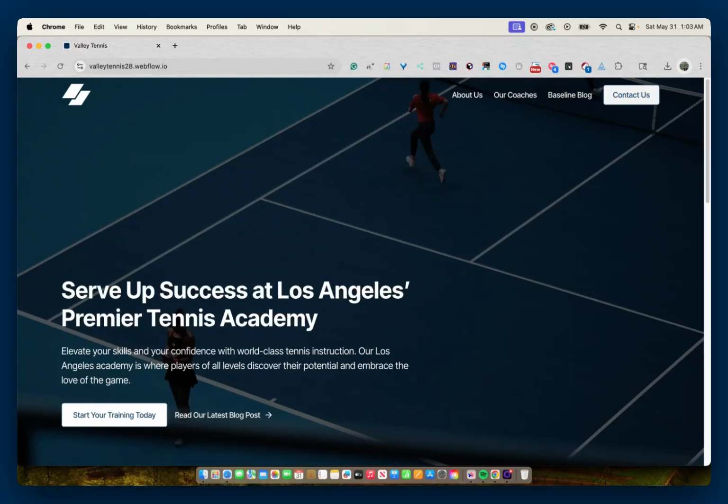Hey there, in this video I'm going to show you how you could enable and disable JavaScript on a website using Chrome DevTools. Now you're probably wondering, why would you want to enable or disable JavaScript on a website?